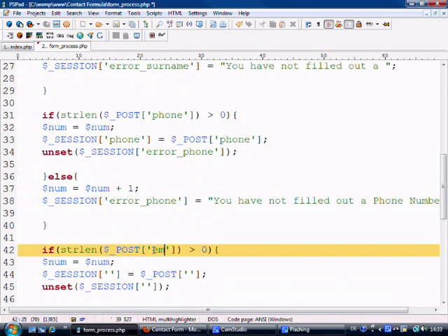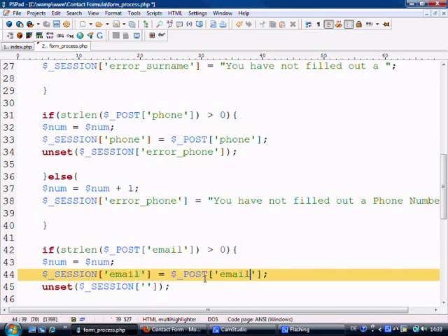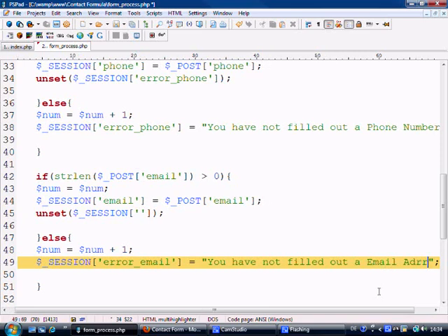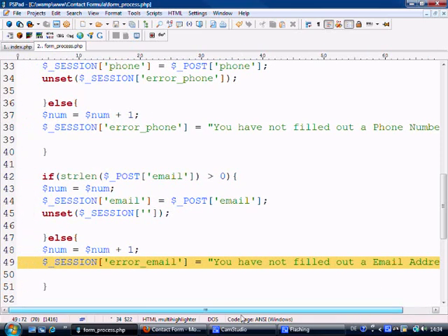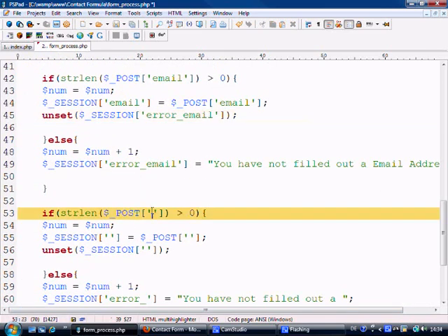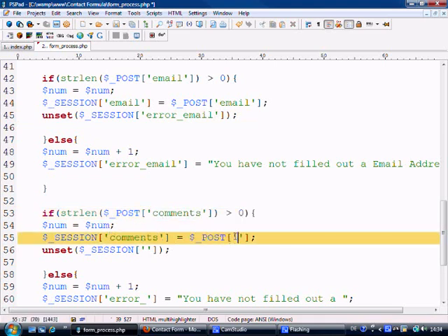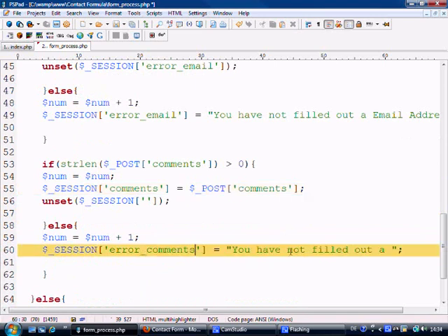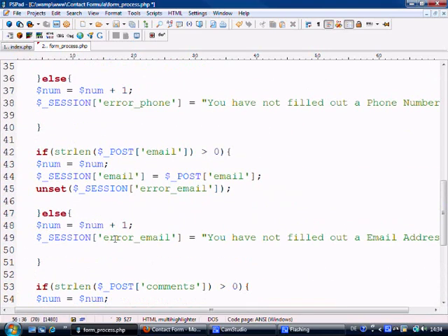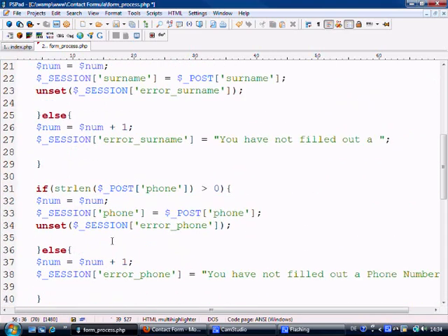Okay, next one is email. Place it in there, in there, in there. You've not filled out an email address. Whoops, email address. Copy this, place it in there. Okay, and then comments should be the last one, I believe. Place that in there. You've not filled out a comment. Copy this, place that in there. Okay, that's the last one. So that's pretty much all that done now.